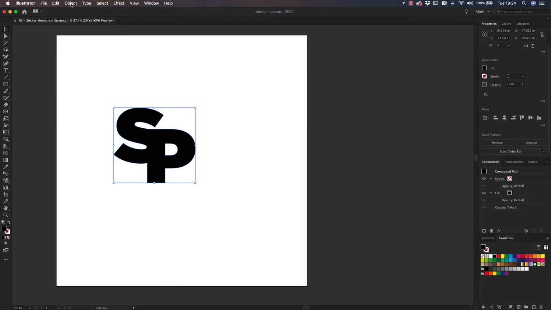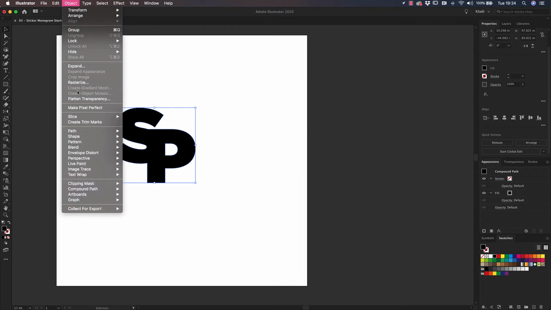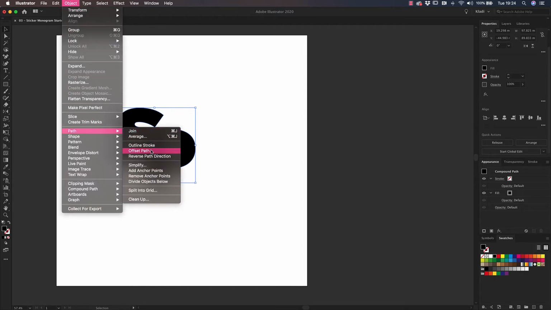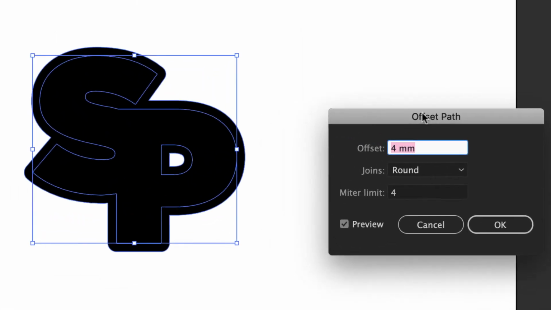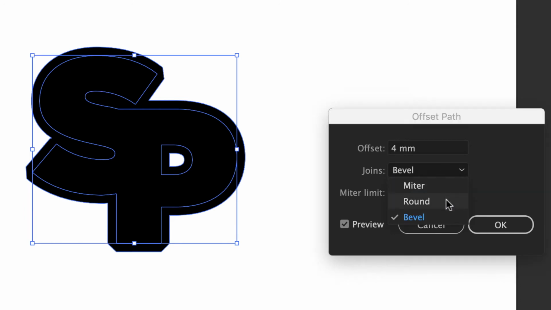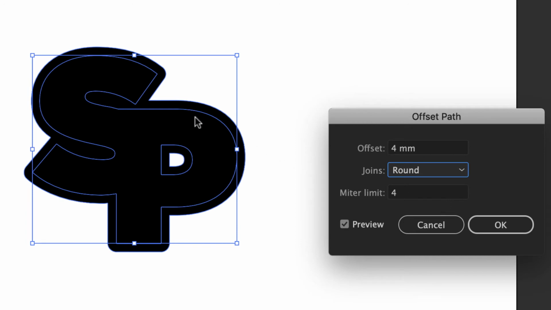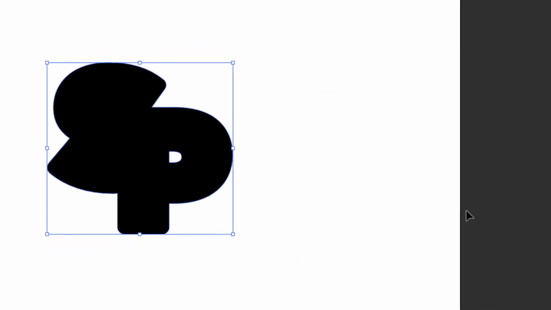Click on your shape and select Object, Path, Offset Path. The Offset option window will pop up. You will be able to create a larger path based on your shape. I'm going to offset it by 4 millimeters. You can also pick between miter, round, or bevel, which will give you pointed, rounded, or sloping edges. Pick your favorite. I'm going to choose round because I like the contrast between the pointy edges of my type and the roundness outside. Once you're done, select a color.